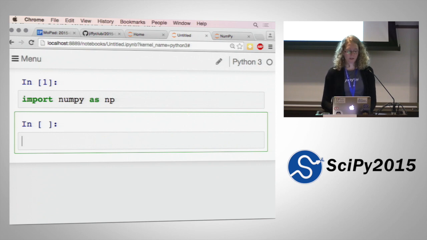We talked about this a little bit yesterday. If you do control enter, it will keep you on the same cell. If you do shift enter, it'll take you to the next cell, which is particularly useful if you're growing a notebook as you're working on it, because it will automatically insert a new cell beneath the one that you were just working on, so you don't have to bother inserting a new cell yourself.